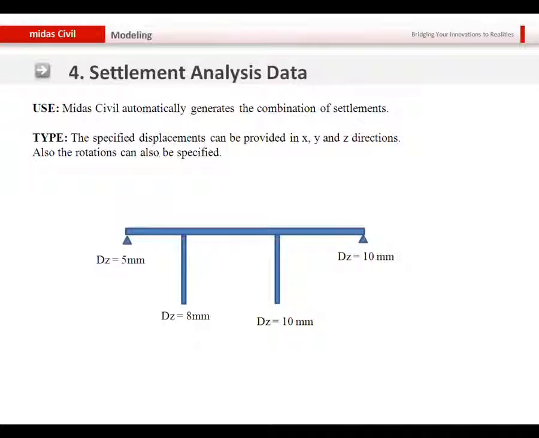Also, MIDAS Civil equips the user with the settlement analysis data function. With the help of settlement analysis data, we can apply differential settlement to different nodes, and the program will automatically generate the load conditions by combining the nodes having differential settlement.